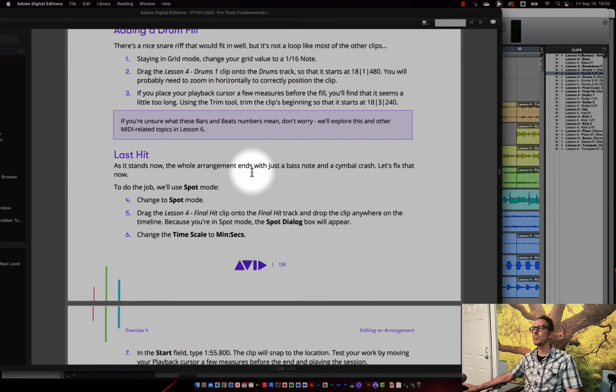As it stands now, the whole arrangement ends with just a bass note and a cymbal crash. Let's fix that. So we're going to go into spot mode. Spot mode's cool. Drag lesson 4 final hit onto the final hit track. Check this out.